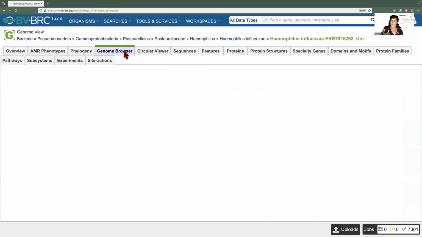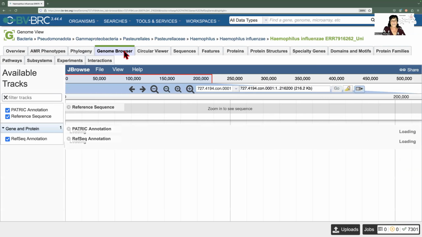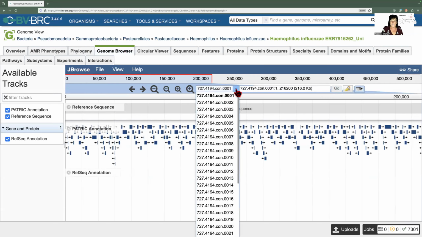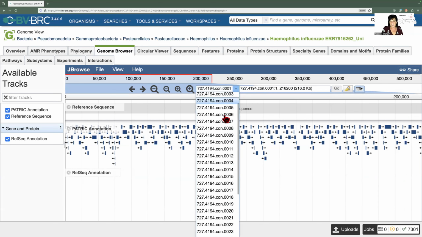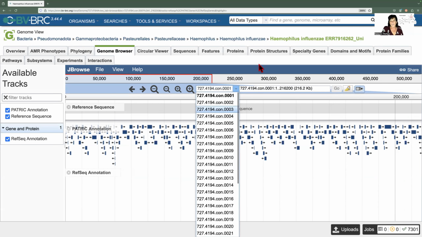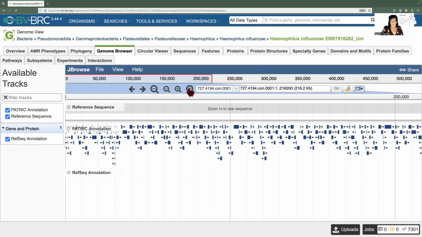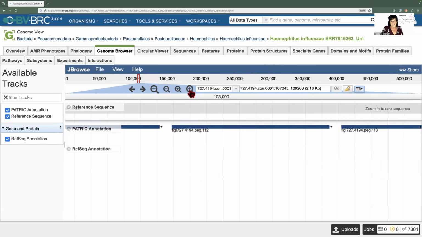Genome browser is your genome, and it will show all the contigs. And like I can click on this, you can see there were 32 contigs. So I should see them all here. And you can zoom in here, keep zooming.